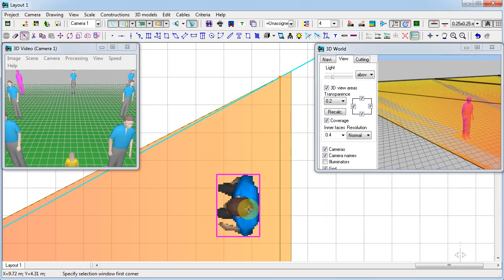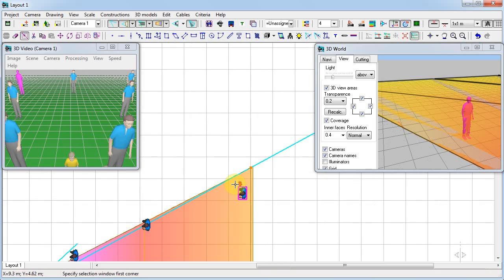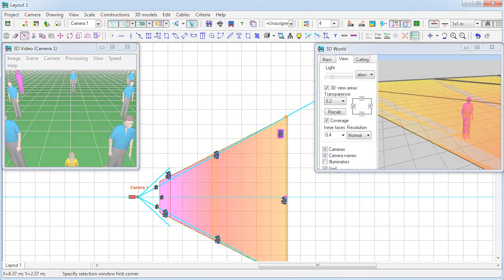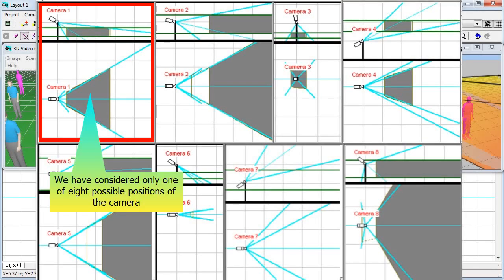Thus, we see the important principle of constructing horizontal projection of the view area in VideoCAD. Any point located within the horizontal projection of view area on the plane and within the predetermined height range vertically will get into the view area. Here, the view area implies a three-dimensional object. If this point is not shadowed, it will be visible on the screen. We have considered only one of 8 possible positions of the camera.